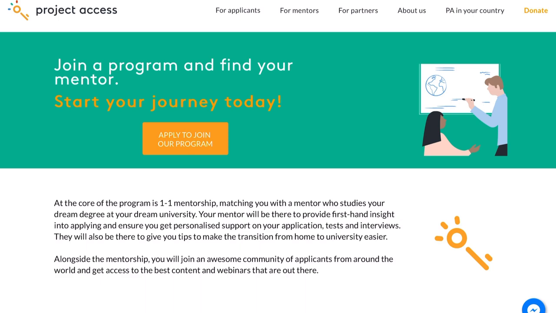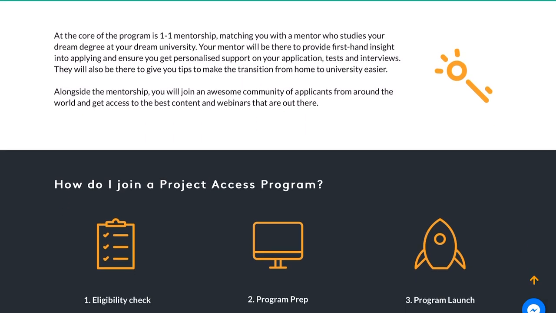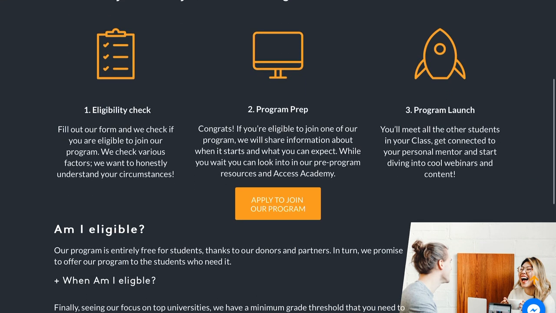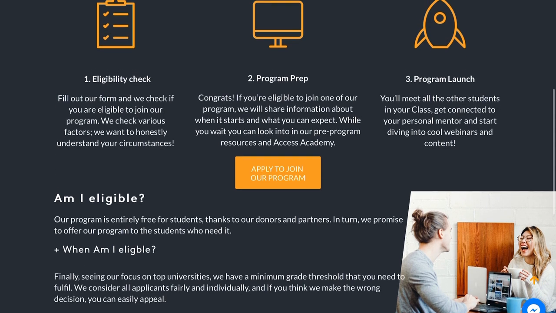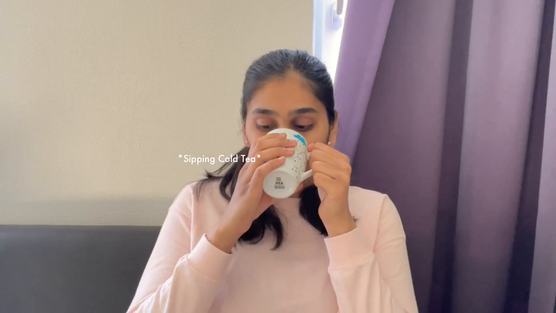There are certain criteria which you need to fulfill, and then Project Access will help you to apply abroad. I'll put the link below in the description. Visit the website, go through the information which is available, try to understand and then apply, and I'm sure that it will help you and take you one step closer towards achieving your dream.